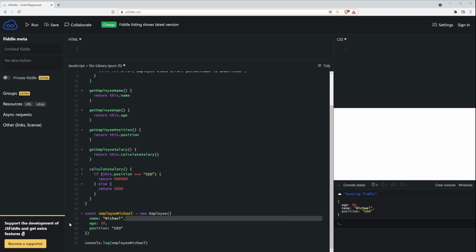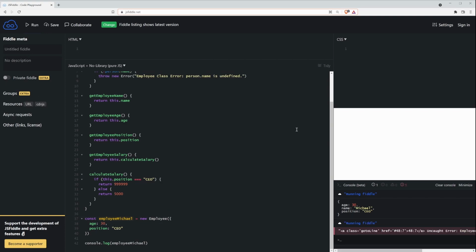So now if we remove the name, you will see that it's actually going to throw an error, and it's going to say employee class error, person name is undefined. So this assertion is actually working, and it's kind of like a way to tell you as a developer that something is wrong, because otherwise this would work. You can pass undefined or null into the name, and JavaScript would still say, oh, there's no problem, and that's not good behavior. It's really not good, especially in enterprise software or in bigger code bases. You want to have some error handling, in this case some assertions.